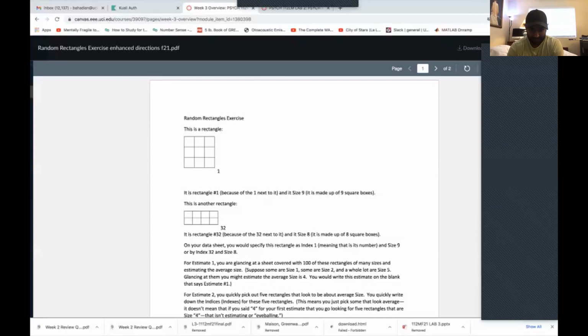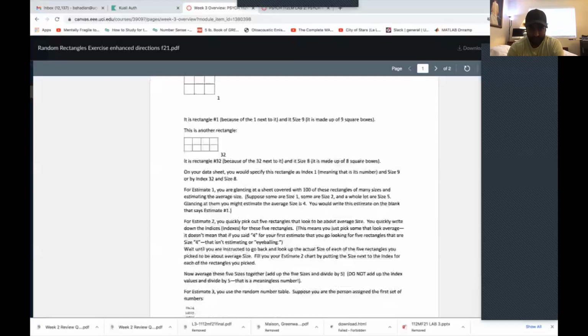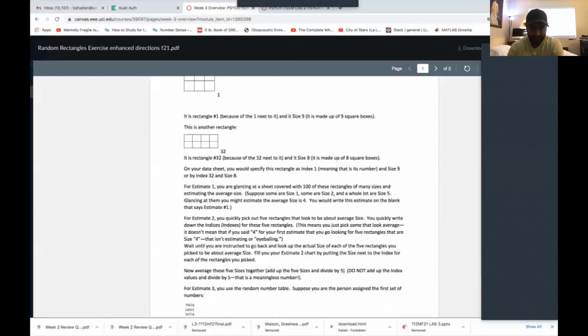Okay, this is another rectangle. It's number 32. This is rectangle number 32 because of the 32 right next to it, right? And the size of rectangle number 32 is 8. So we have 8 squares: 1, 2, 3, 4, 5, 6, 7, 8. So the size of rectangle number 32 is 8 squares.